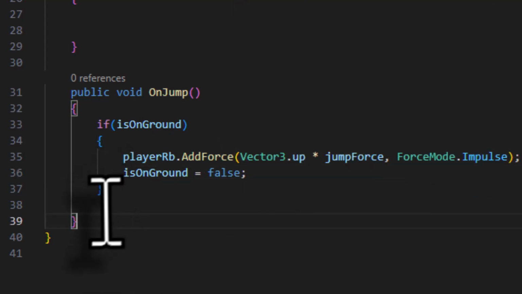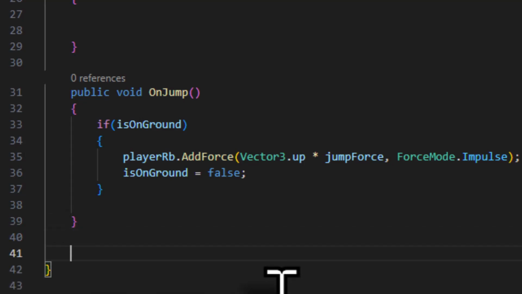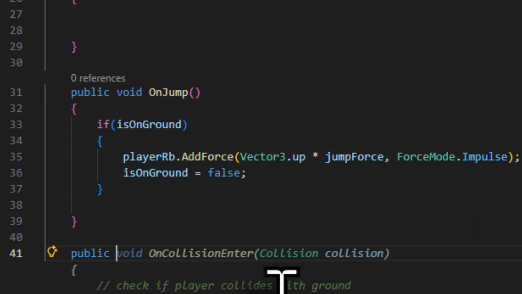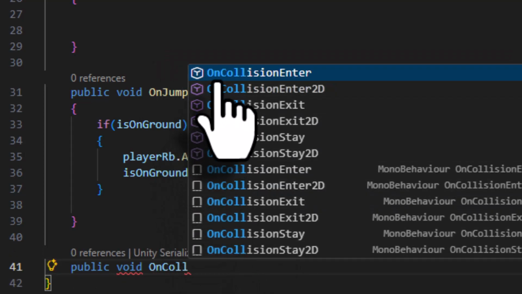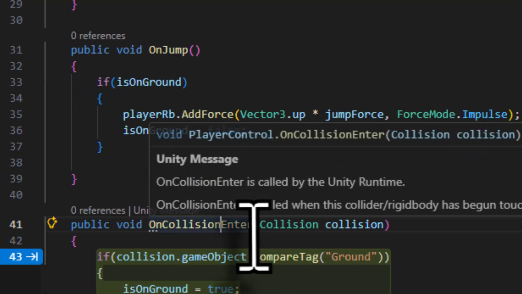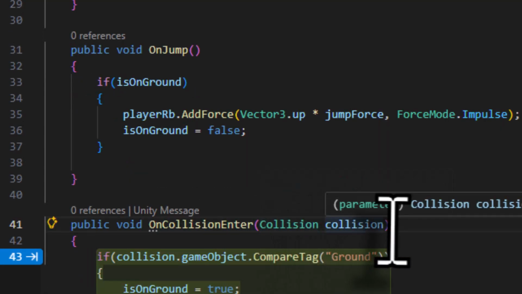Now once he lands on the ground again, isOnGround should become true. And how are we going to do it? We are going to call another method here called OnCollisionEnter. After this OnJump, I will press enter twice, and I will write public void, and this time I will call the method OnCollisionEnter. For this, the parameter we are going to give is Collision, and the name of the collision is here.